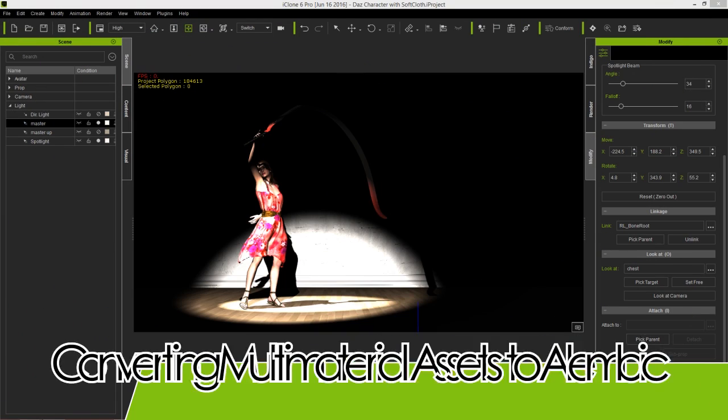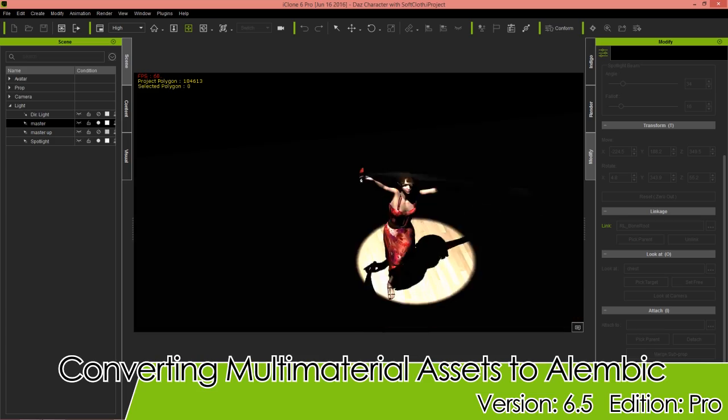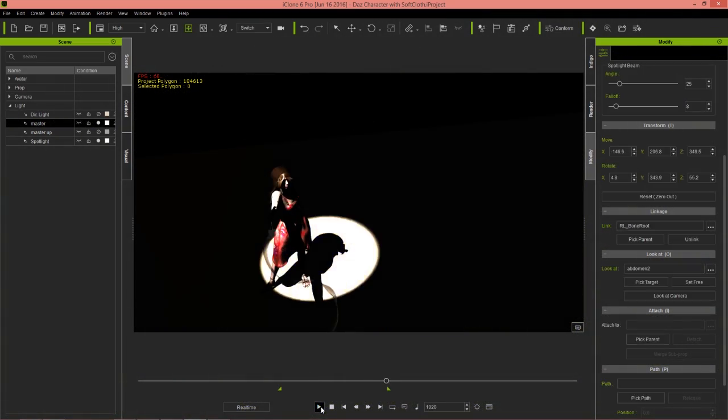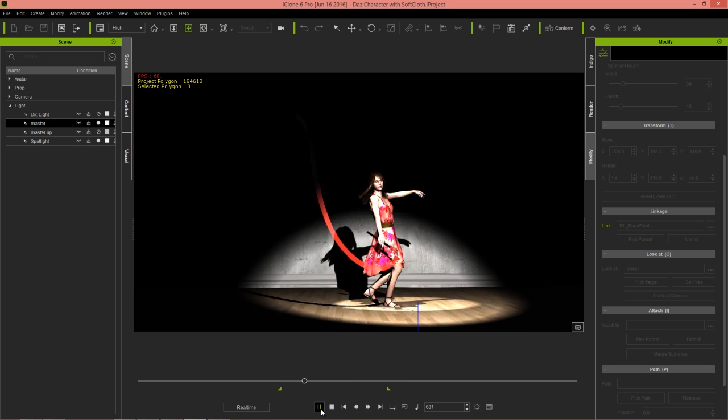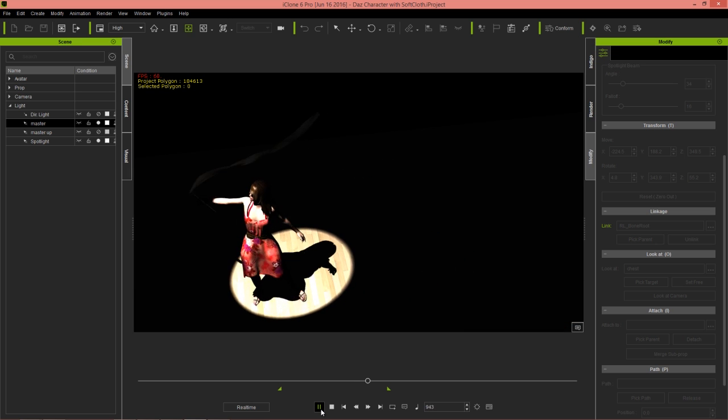Hey guys, in this tutorial I'm going to show you how iClone can convert a multi-material character asset with beautiful soft cloth simulation into Alembic, and play the same animation in Maya, complete with the correct materials. This may seem simple, but it's actually not that easy due to the fact that it's incredibly difficult to display multi-material assets correctly after they've been converted to Alembic format.